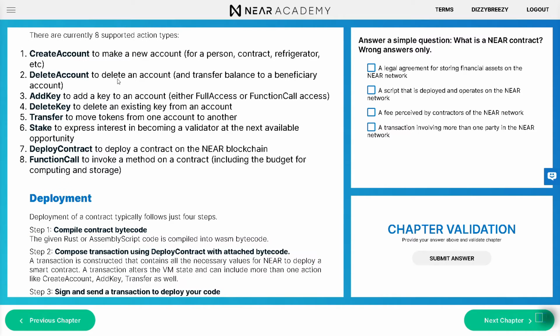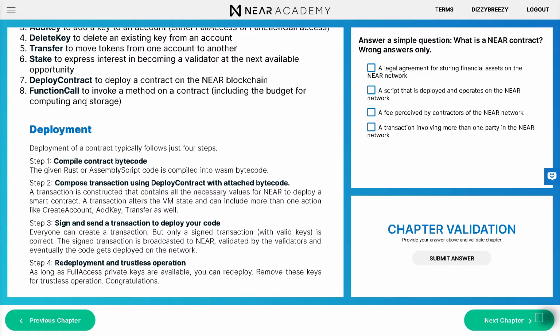smart contracts. The deployment of a contract typically follows just 4 steps. Here are the 4 steps. Step 1, compile the contract bytecode. The given Rust or AssemblyScript code is compiled into WASM bytecode.